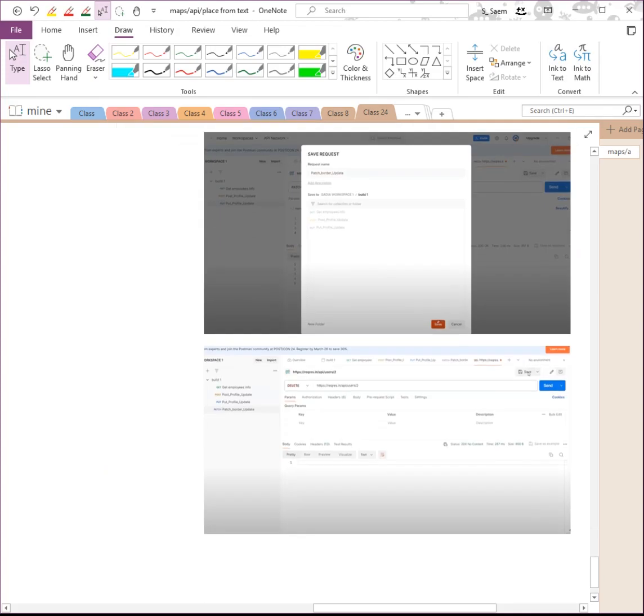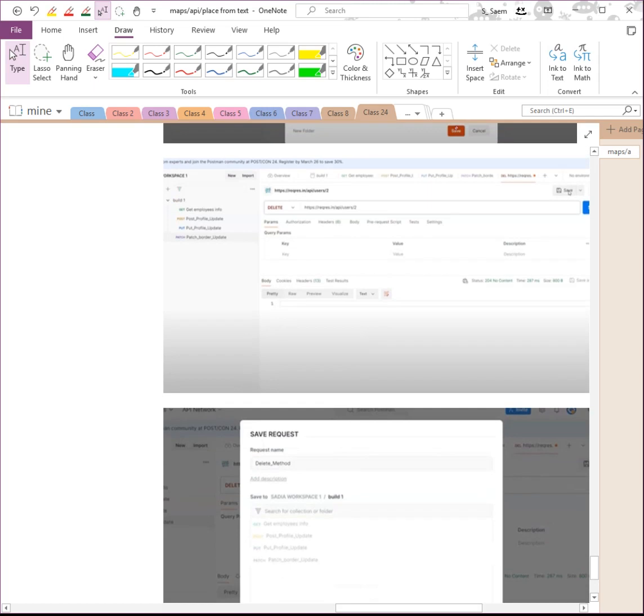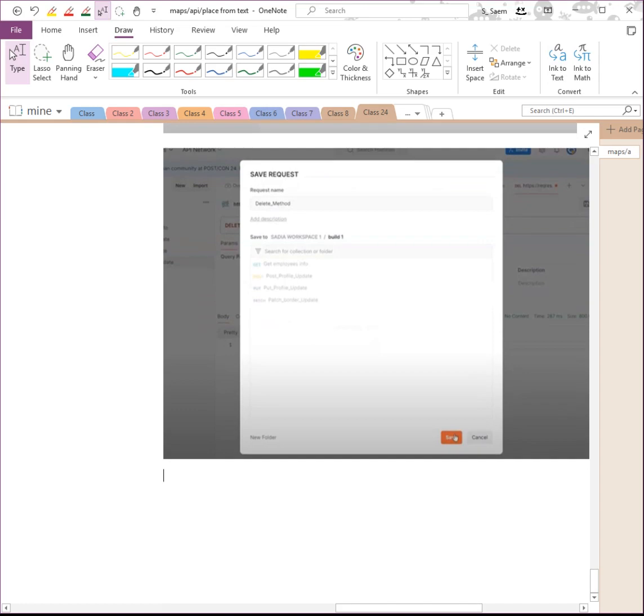Now the DELETE method is used to remove data from the database. Okay, so for sending a delete request, no body is needed because you are just requesting the server to remove the data. Once the data is deleted, the server should show a 204 no content status code to indicate that the data has been successfully deleted. After that, you can save the delete method using the previous one.